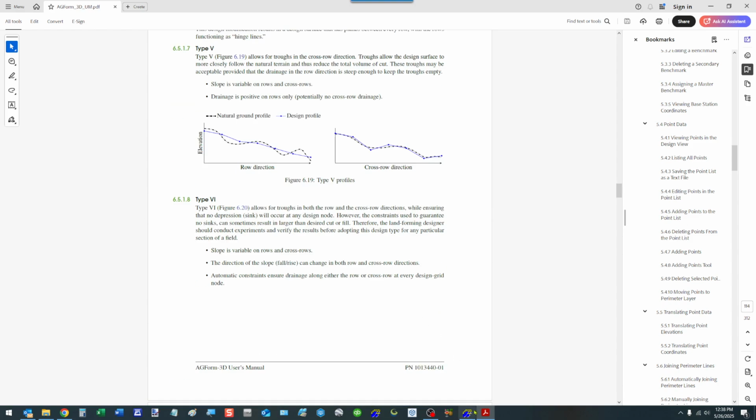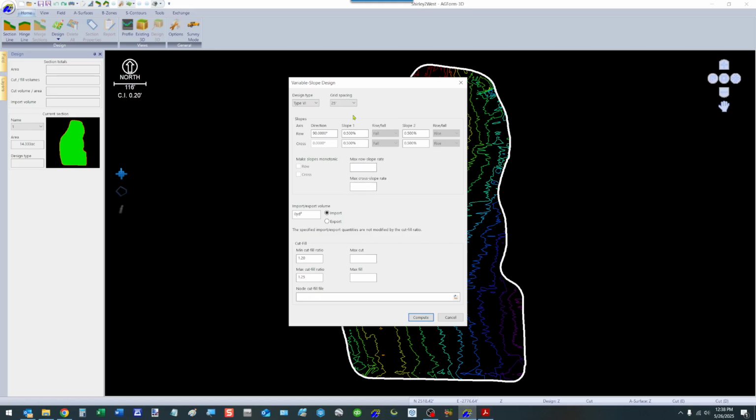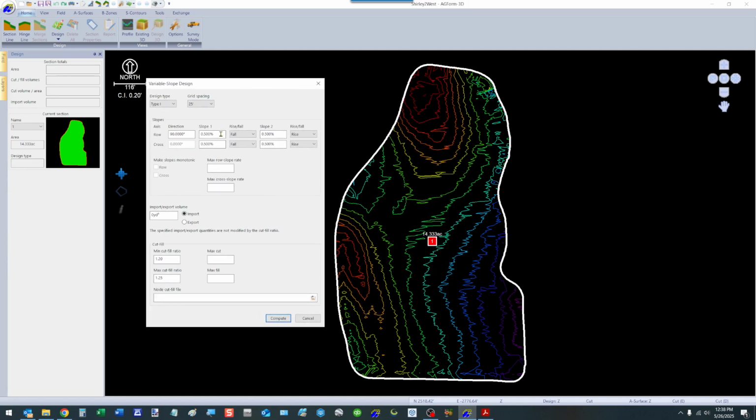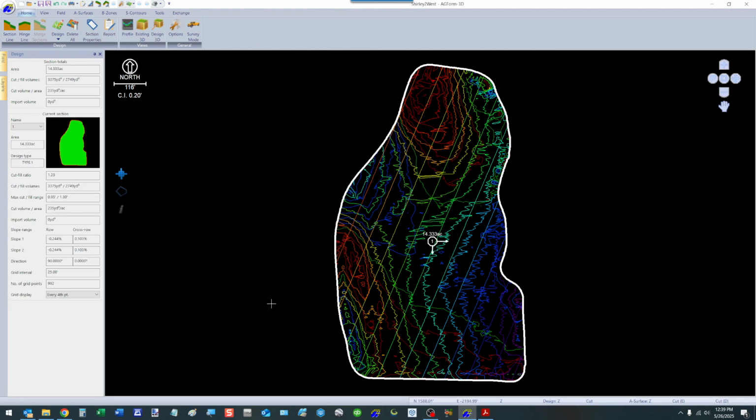So if we go back to the menu here, we'll do a type 1, and if we put in a parameter of 1% slope, and then say 0.15% slope, and then on the cross slopes that can be 0.5, it's going to be positive in both directions. So if you click on this, it'll tell you if you need to change something. So you click and nothing changed.